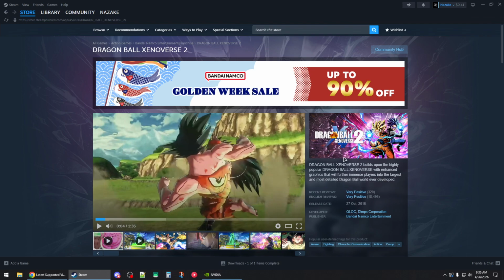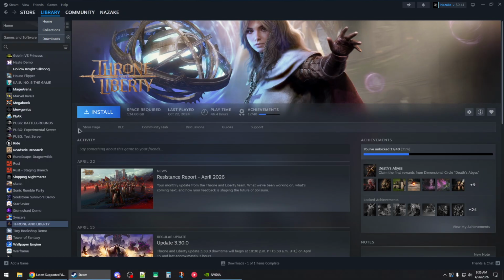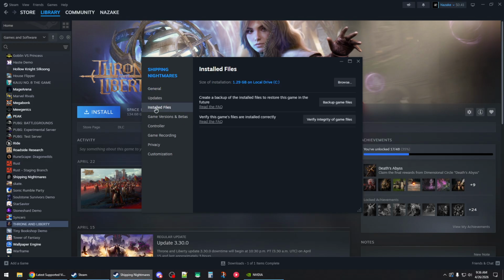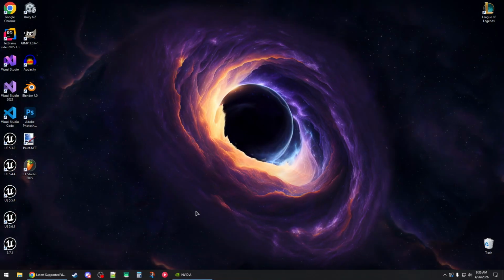How do you fix Dragon Ball Xenoverse 2 crashing on Steam? First, you will need to right-click the game in your library and open up the properties. Now in the launch options, you want to add -DX11, and then go to installed files and verify the game files. Once this is completed, you can close Steam.